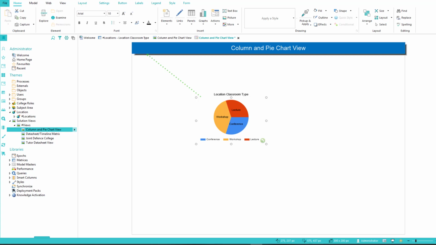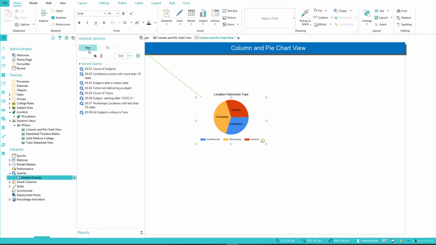First, we need to identify the information that we wish to display. So we need to access general queries found in the Queries section. Right-click and choose Open. By selecting New, we can then title the query 00.09 Costs of Subject with a Qualification, and then double-click on the query to open it.